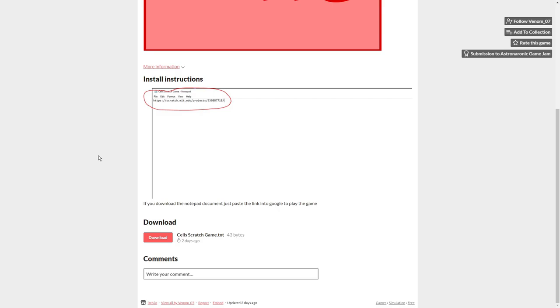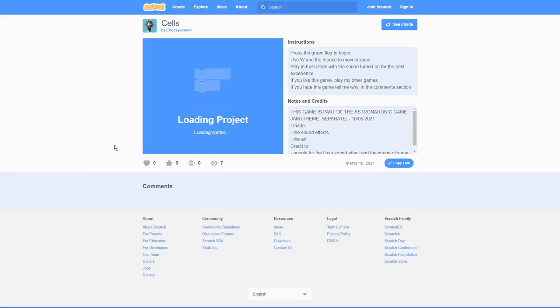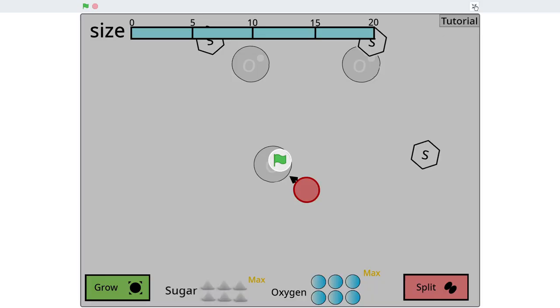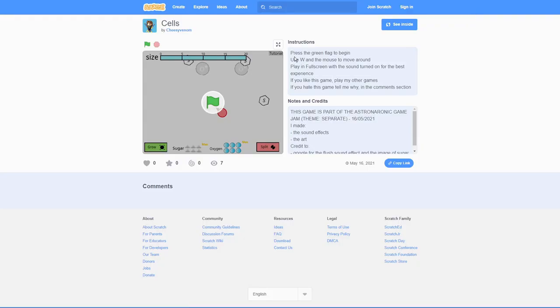This is a scratch game, it looks like. Alrighty, I haven't played a scratch game in absolutely ages. Actually, let's look at the instructions. Press the green flag to begin. Use W and the mouse to look around, or to move around. Play in full screen with the sound turned on for the best experience. If you like this game, play my other games. If you hate this game, tell me why in the comments section. Part of the game jam. You made the sound effects, the art. Credit to Google for the flush sound effects and image of sugar.